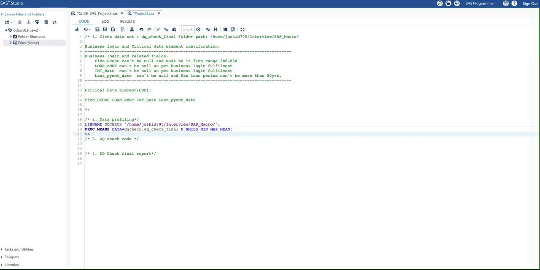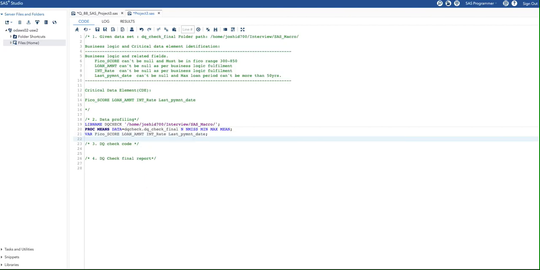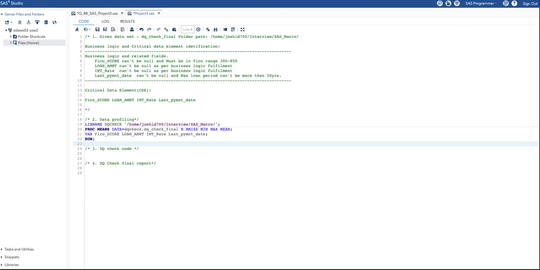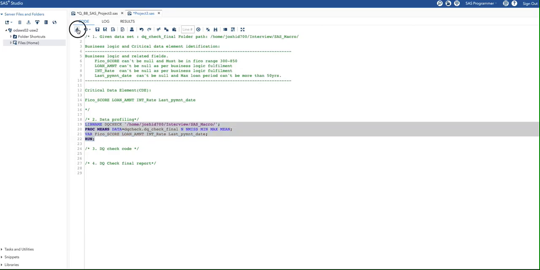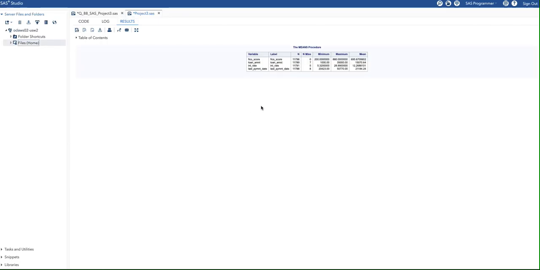We use var, then run. When we run this code, it will generate a result which will display number of volume, missing record, minimum value, maximum value, and mean value. Let me run this code and observe the result. These are the variable, label, total volume, missing records, minimum, maximum, and mean value.